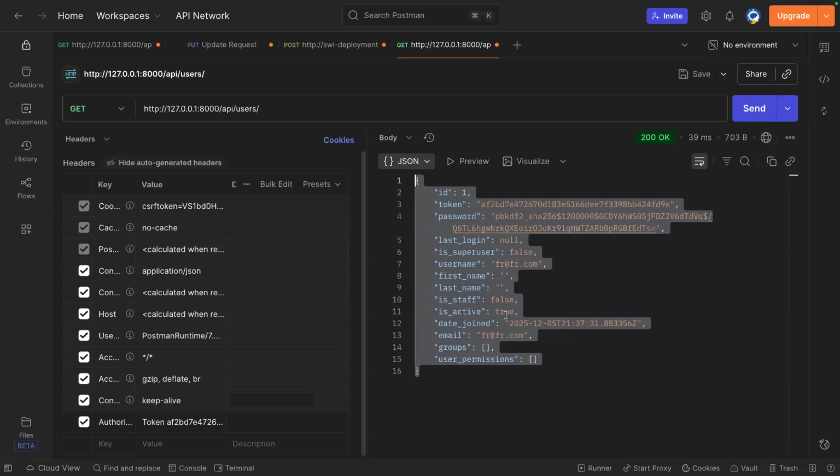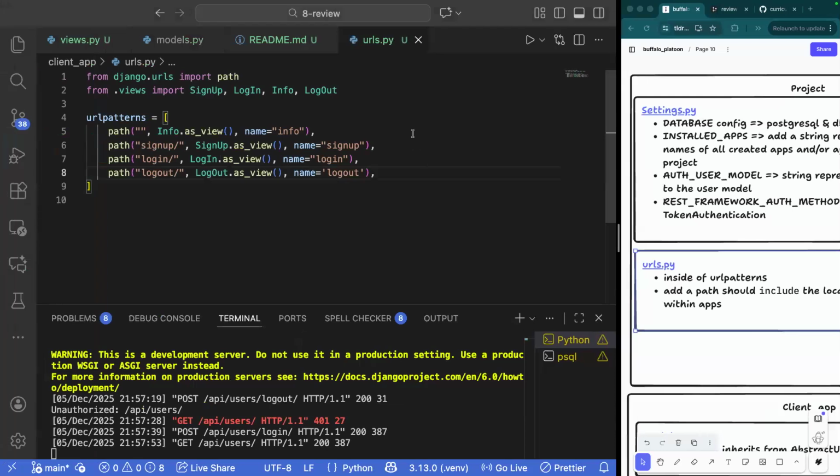And that's going to be it for our user implementation. At this point, does anyone have any questions over how we created the sign up, login, info, and logout behavior?